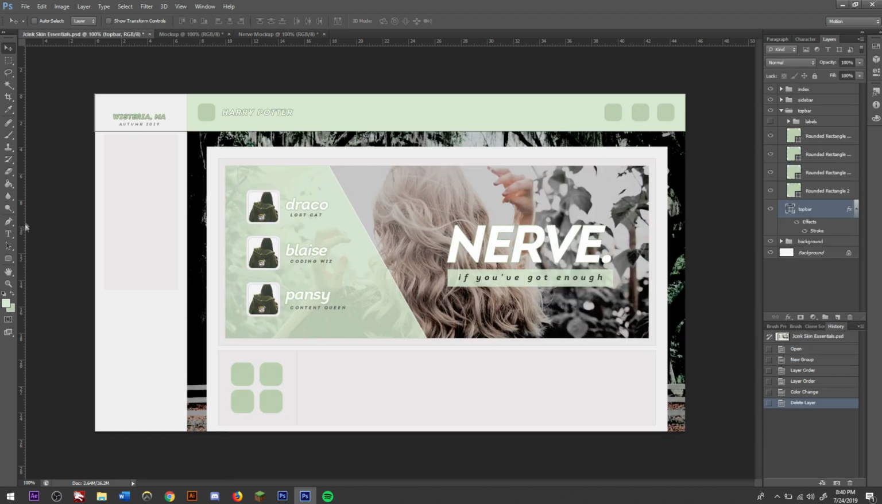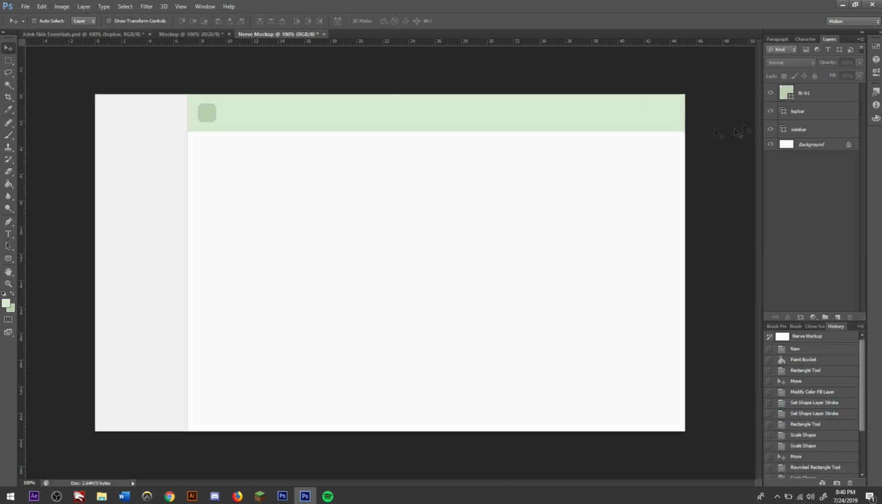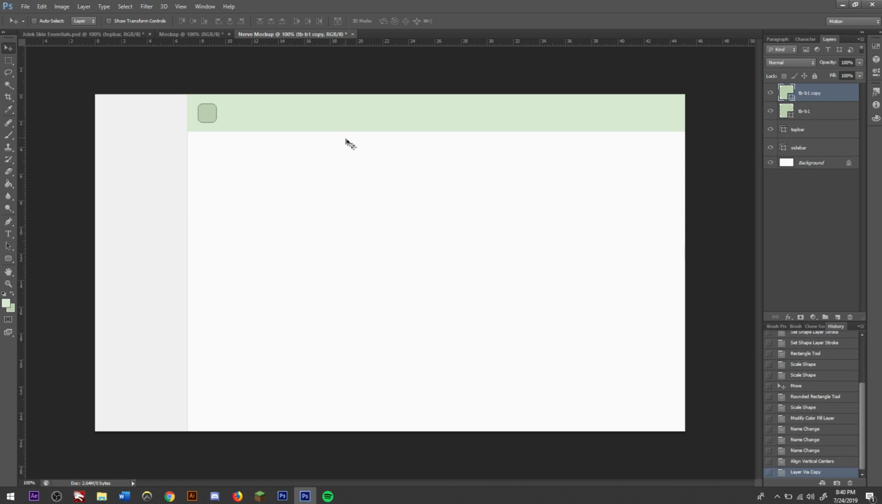Now, I'm going to be using, let's see, at least 3 more boxes. So you can just press Control J. Yeah, okay, you can press Control and J. And then if you hold Shift and drag it across, it'll stay at the same height that you already have it at. And you can position it wherever you want. I like to have equal spacing all around, just so that it looks a bit neater. So I'm just going to make 3 of these, because that's what I have on my mock-up.